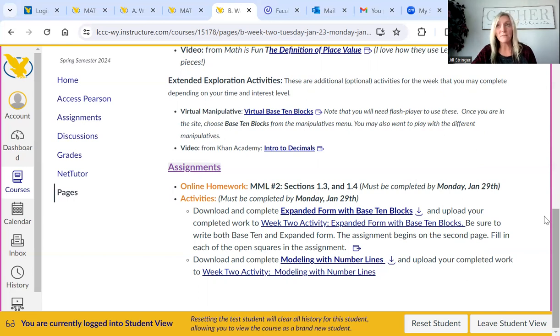So if you have plans, if you have a vacation, cool, take your computer with you, and do your assignments there if you need to. Nothing would be better than sitting on a beach and being able to do your homework. All right. So here's the activities.